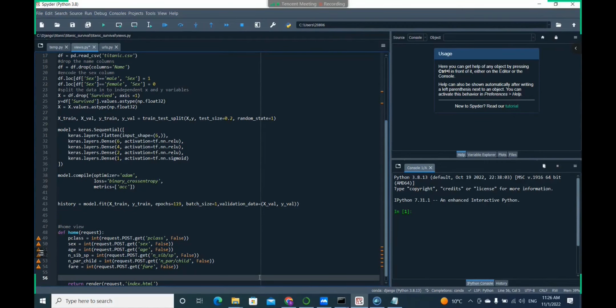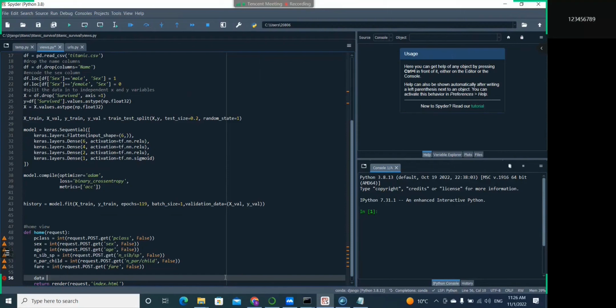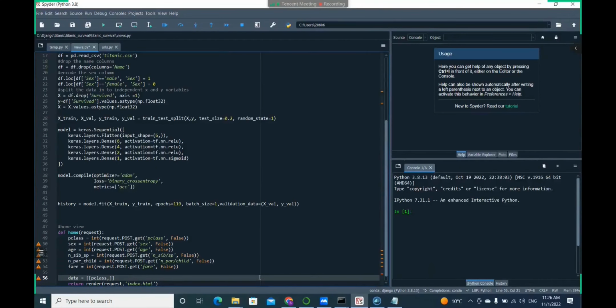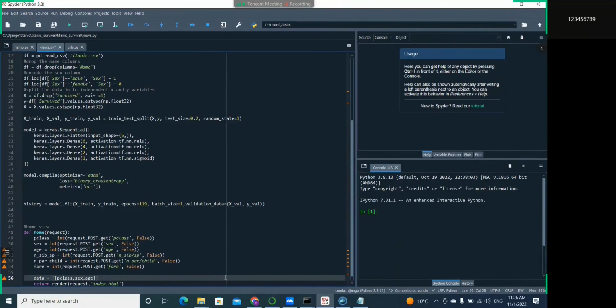So now let's define another variable. Let's call this one data. Data is just going to be equal to an array of all this data that we created on top there. So it's going to be a two-dimensional array of p_class, sex, age, number of siblings or spouses, number of parents or children, like that, and the fare.